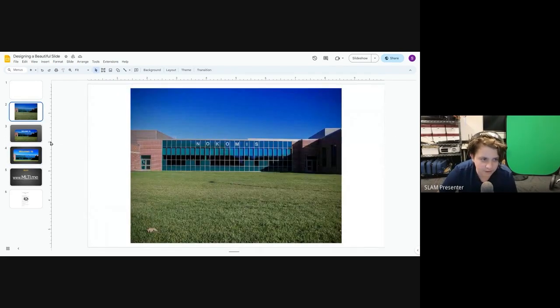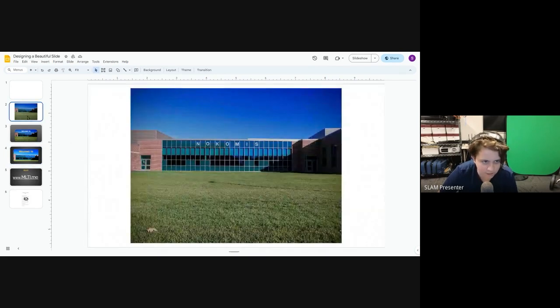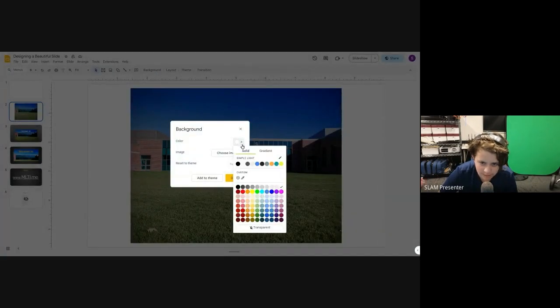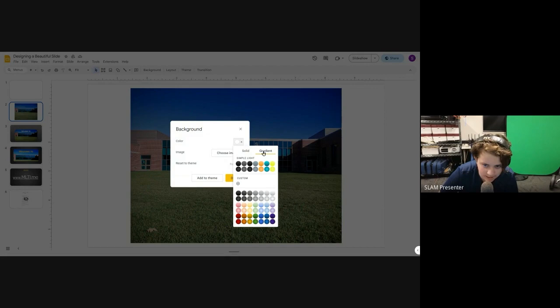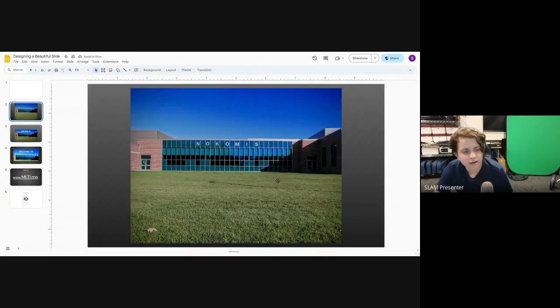So first, you might realize that it has a little background here. The way we're going to add that background is, when we're in our picture here, we're going to go up to background. We're going to click the color. We're going to click the gradient. And then you could change this to any color you want, but I'm going to change it to a little gray here. So we got that done.